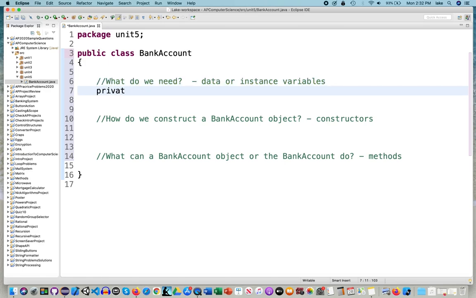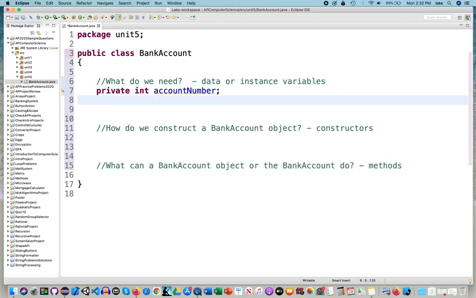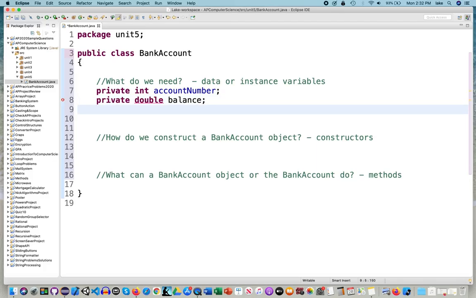And you want to keep your data private. So the first thing I need is an account number. I do need an account number because that's if we're making a bank account. I also need a balance, right? And this is going to be double because it's money. What else do I need? Well, I do need some information from the customer.